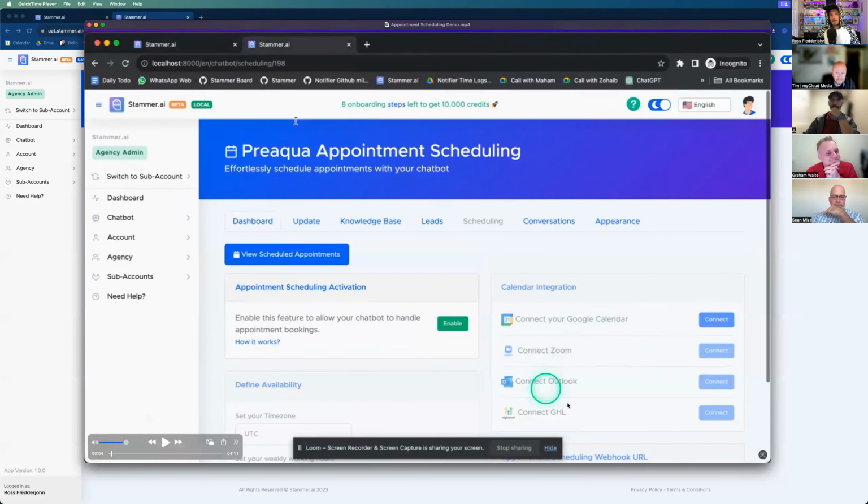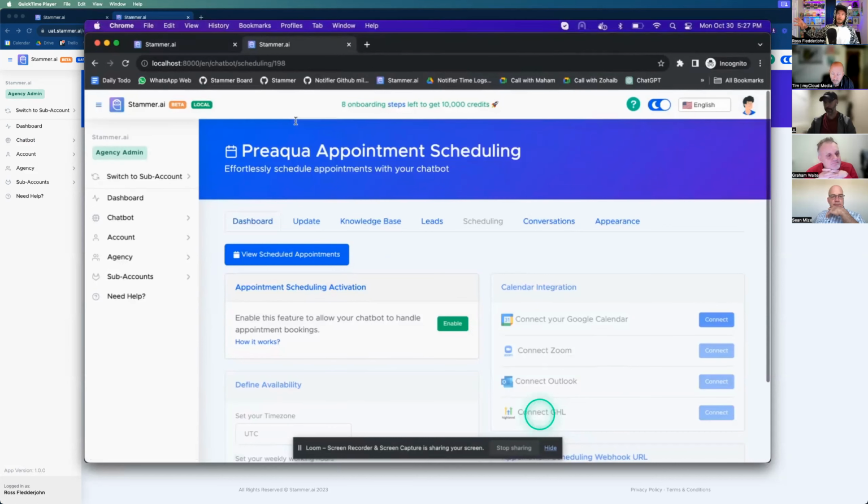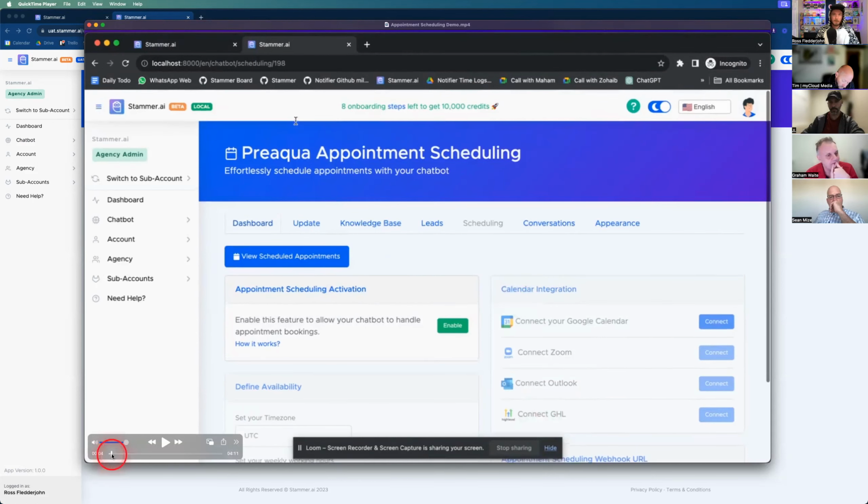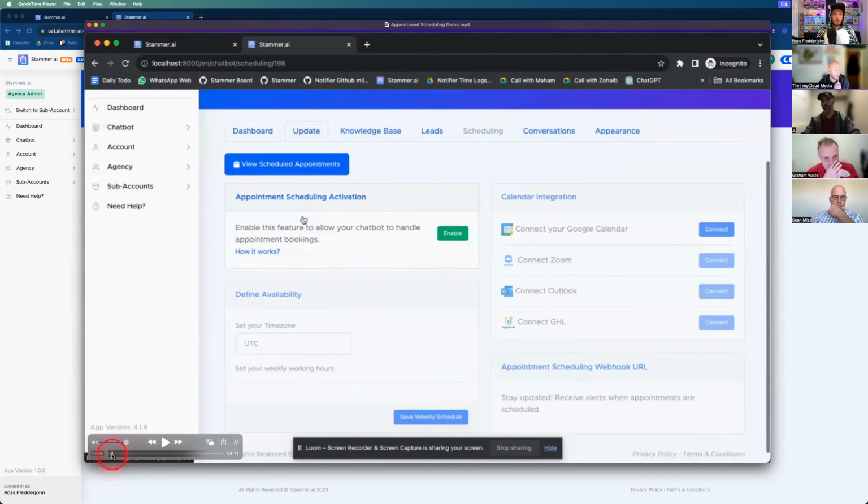From the get-go, we're going to try to get Zoom, Outlook, and GHL all working with native integrations, so that it will be able to pull calendar availability and then book a meeting with a user. I'll go over the high level of how this works in a minute, but I want to show you the visual of it so that you have some context about how this is going to look moving forward.